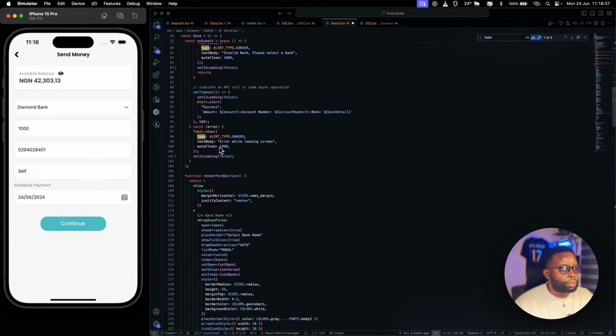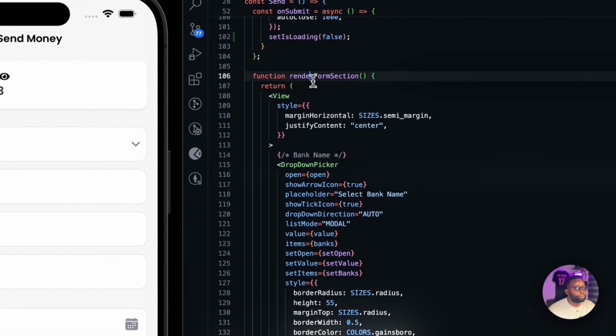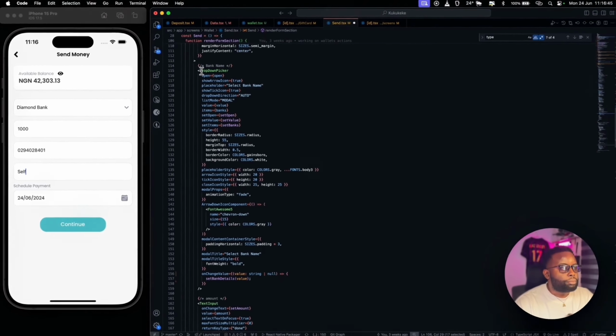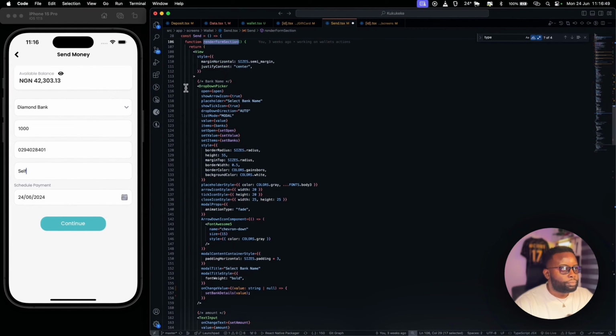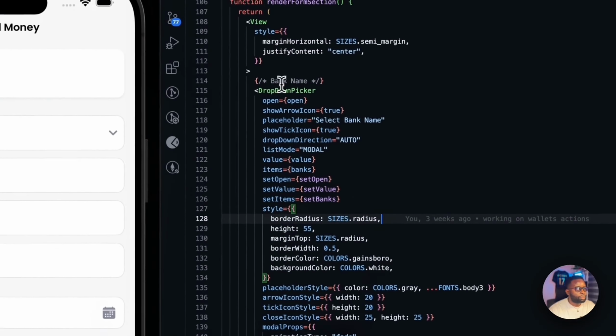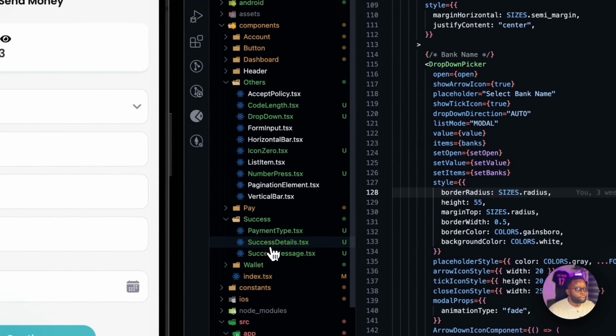Okay, so I will start with this render form component. At the moment, this dropdown picker component is quite huge. I can put it in another component and use it. So first and foremost, I'm going to create a component called dropdown picker.